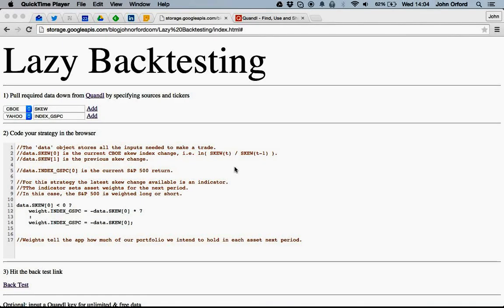Hey everybody, here today just to give you a quick overview of my lazy backtesting tool. I wanted to test out some lazy data structures in JavaScript, and also I wanted to stop messing around with Excel. So here's my stab at doing backtesting. Let me give you a quick overview, run through.